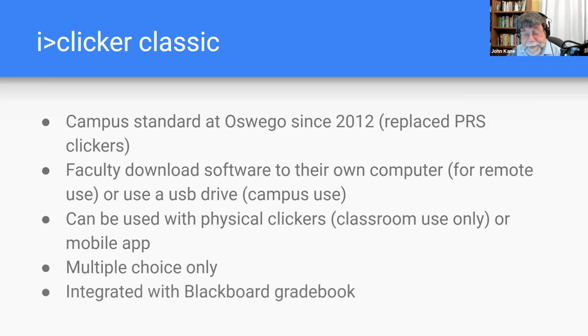iClicker Classic is integrated with a Blackboard gradebook, so any scores that students receive on it are automatically or easily uploaded into your class gradebook.